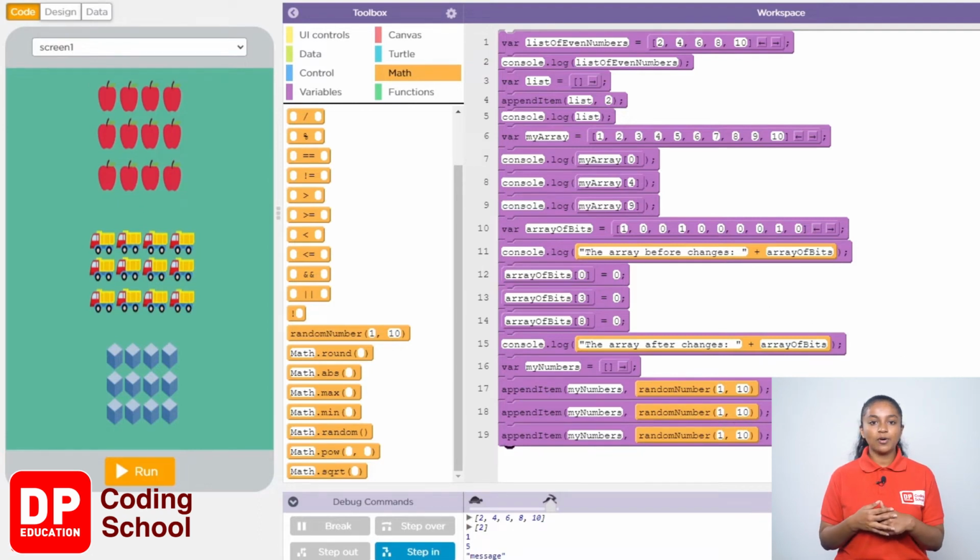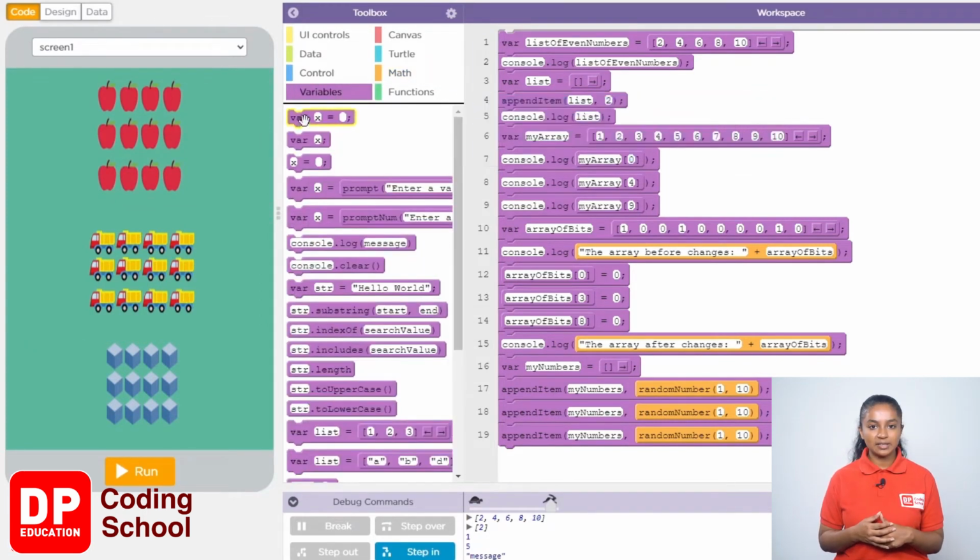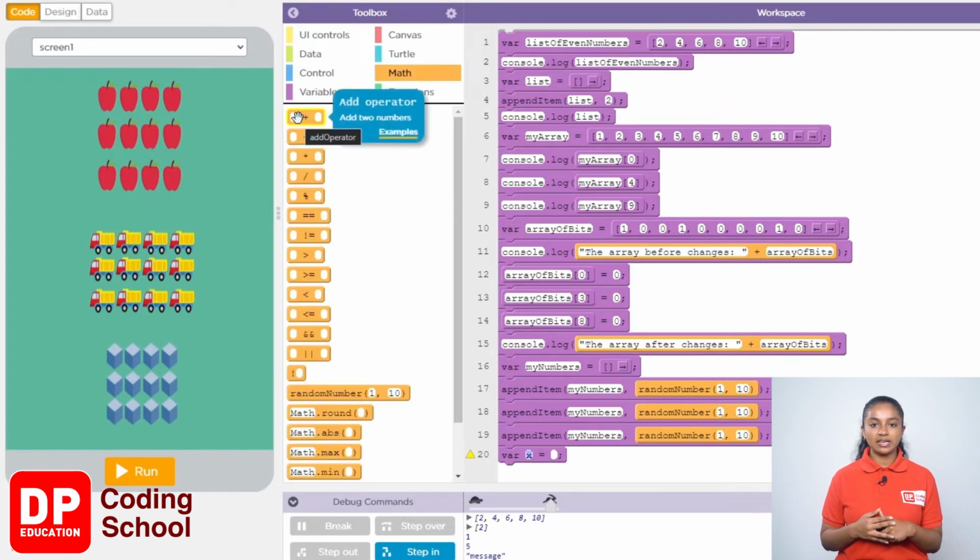Let's find the sum of the first and the second number out of these 3 numbers. To assign the sum, I create a variable called x. I drag a var x equal code block under variables here. Since we need to add 2 numbers, click Map and drag a block with the plus sign to the right side of the equal sign like this.